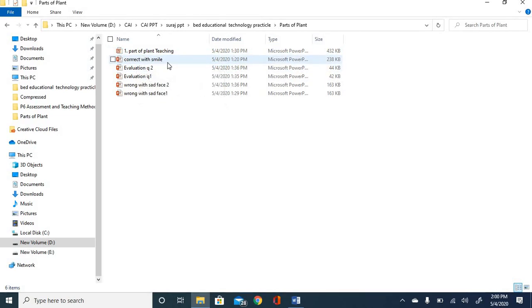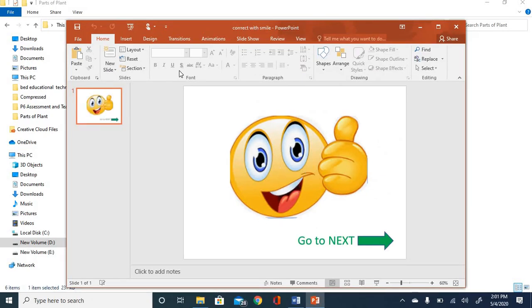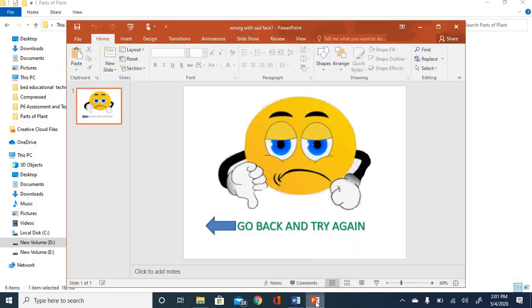Then correct with smile, this is my feedback. I will show you how it looks so that you have an idea. See, this is how it looks. Likewise you can collect it and paste it in the PPT so that later you can give a hyperlink for the correct feedback. I think I have opened this one for the wrong answer. So this is how you can collect the pictures.